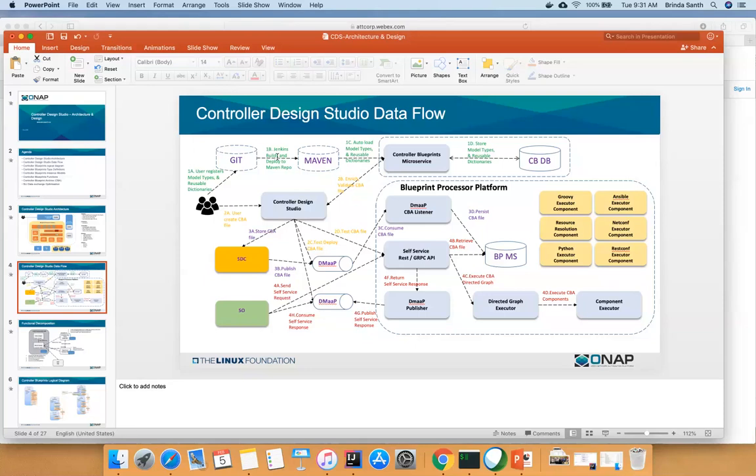In that case, you can have your own designer instance altogether. Coming back to this, with the controller design studio UI, you are going to design the controller blueprint with respect to service or customer. The backend will be the controller blueprint microservice, which is backed with a database.